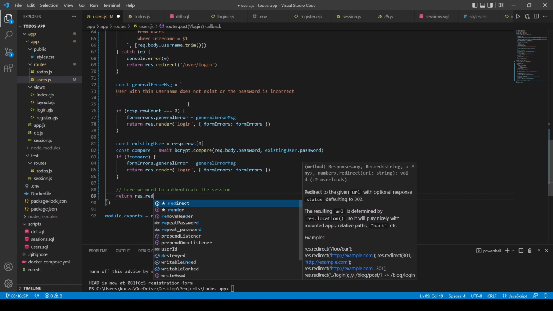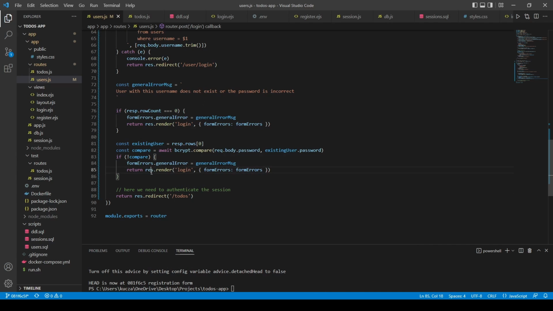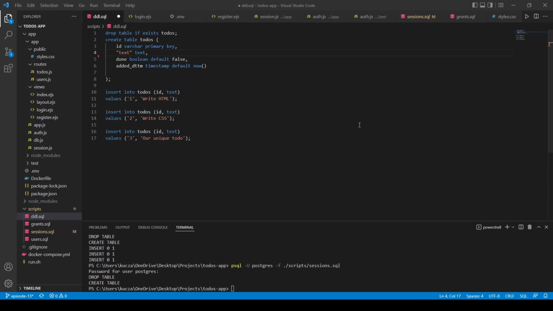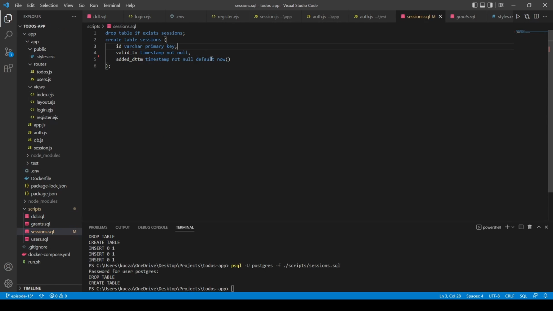So we want to say response.redirect and then to a successful login. Okay, let's move to our Authenticate Session functionality. But before we do so, let's adjust our database model. So here we want to create a user ID that will be of a varchar type. So in the ddl.sql and then in the sessions.sql, we also want to create a user ID that will have a type varchar.